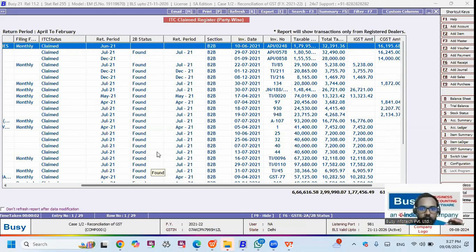So really, if you are doing such tasks in a manual way, it's a very tedious task. But if you are using Busy software, within a single click itself you get the entire information about the ITC history. So this will be the benefit for the users.